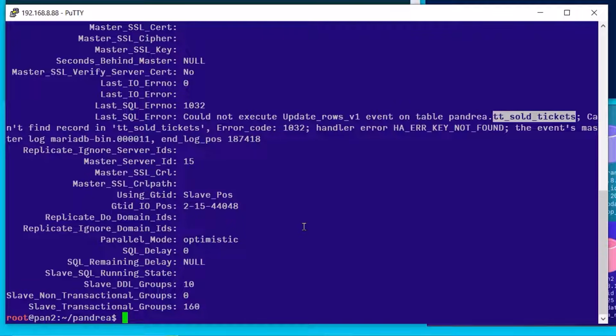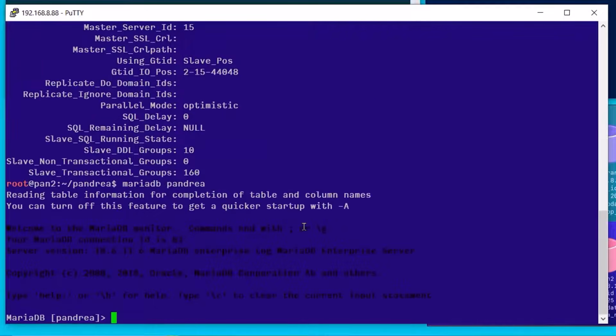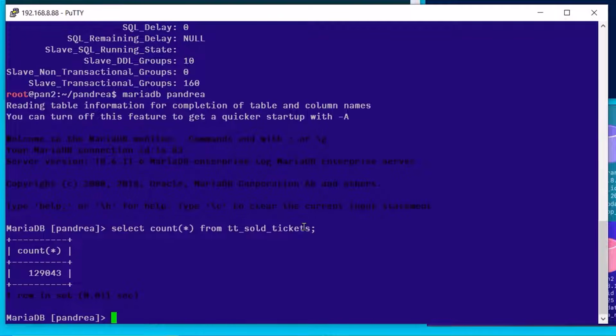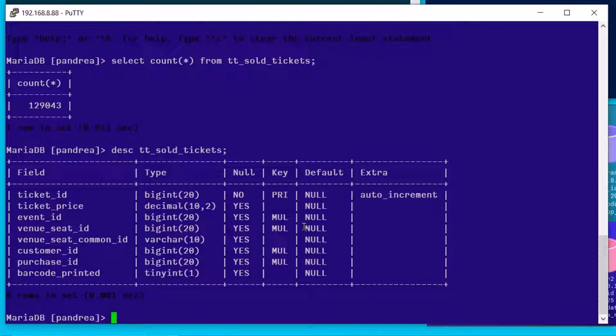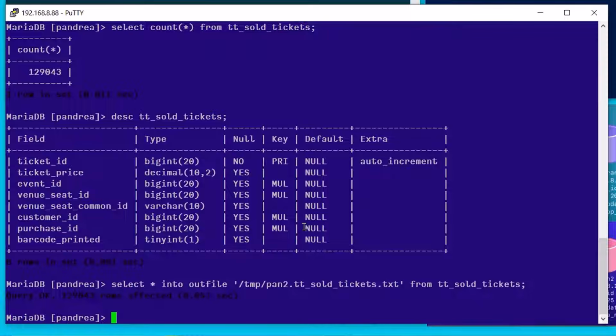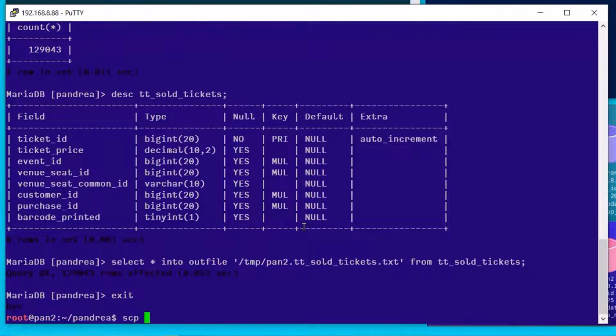To fix the slave, let's log into the database and get an idea of what we are facing. The table has over 129,000 rows, which is too many to review one by one. The table has 8 columns, which makes doing this one by one even worse. Let's select this table into a text file that we can compare with a similar text file on the master. Select into outfile is the command to do this. Now I copy the file to the master's temp directory.